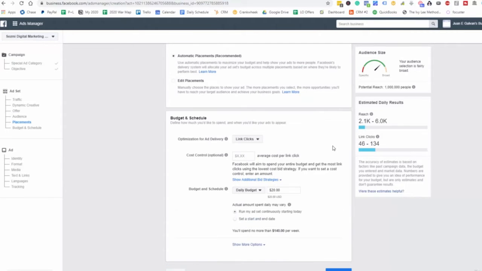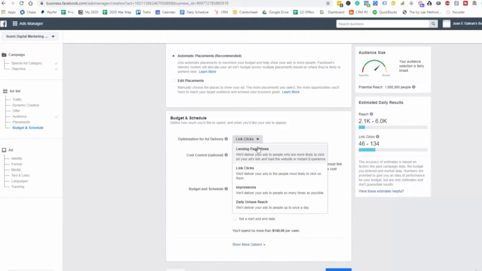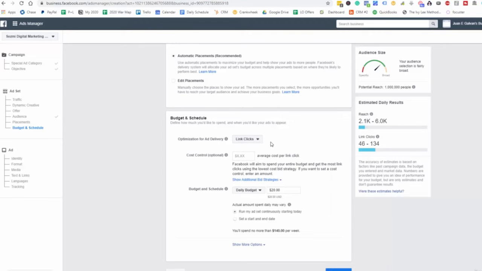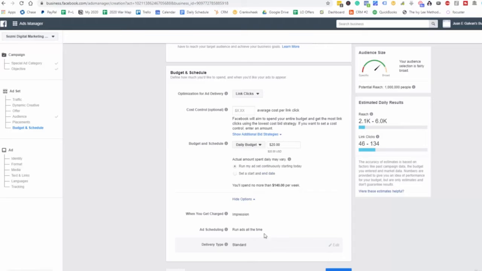And then we can go ahead and go down here now, and we want to optimize for link clicks. We can also optimize for landing page views, pretty much the same. However, the link clicks, what I've found to be the best when first starting out, because we want to get those clicks coming in. And then for the budget and schedule, we can leave it at $10 or $20 per day, depending on the budget that the client has. Obviously, the more that you can spend right away, the more data you're going to be able to gather. So let's just leave it at $20 per day there. And here we have some different options where we can choose when we're getting charged by impression or actual click. Obviously, we want to just focus on the impressions here.